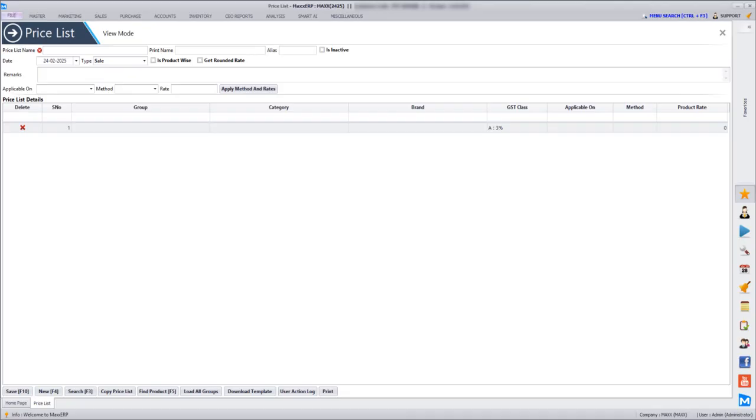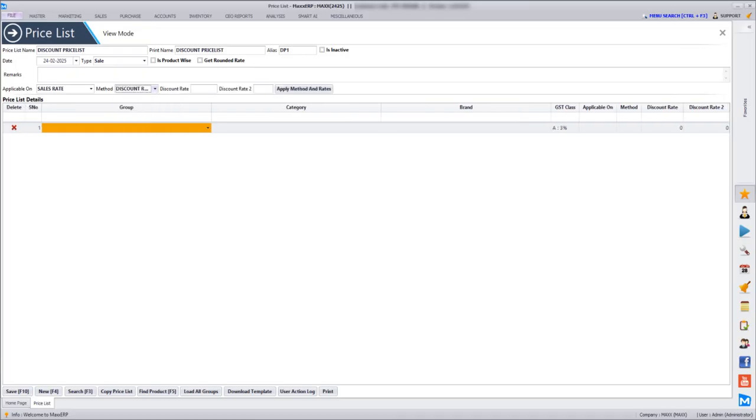So I'm having it as, and we have to give the alias name, from which date it should be applicable, and whether it is for sales or purchases, and then whether you want to have it as group wise or product wise. Next, applicable on, and it should be applicable on which rates: MRP, cost rate, purchase rate or sales rate, and the methods you want to use. And here we have to mention the discount rate, 10%.